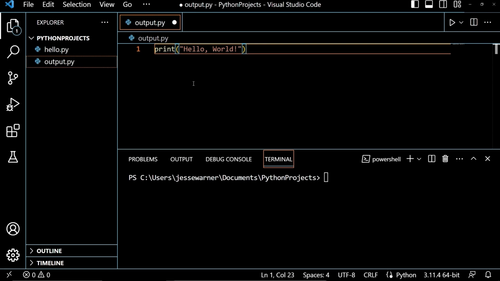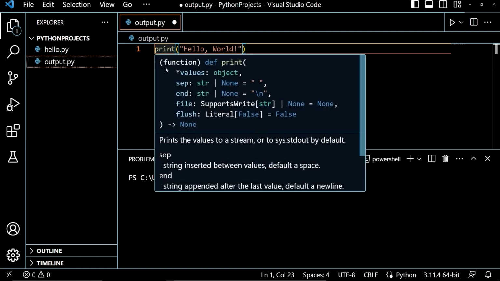Inside an interactive development environment such as Visual Studio Code, when we hover over certain parts of the code, it'll give us more information. So if I hover over the name print here, Visual Studio Code will tell us that it's a function, and then inside the parentheses after the name, it tells us what parameters the function takes, and then after the end of the parentheses, it's got a little arrow, and it tells us what the return type is, if there is one. In this case, this function does not return anything, so it is none.